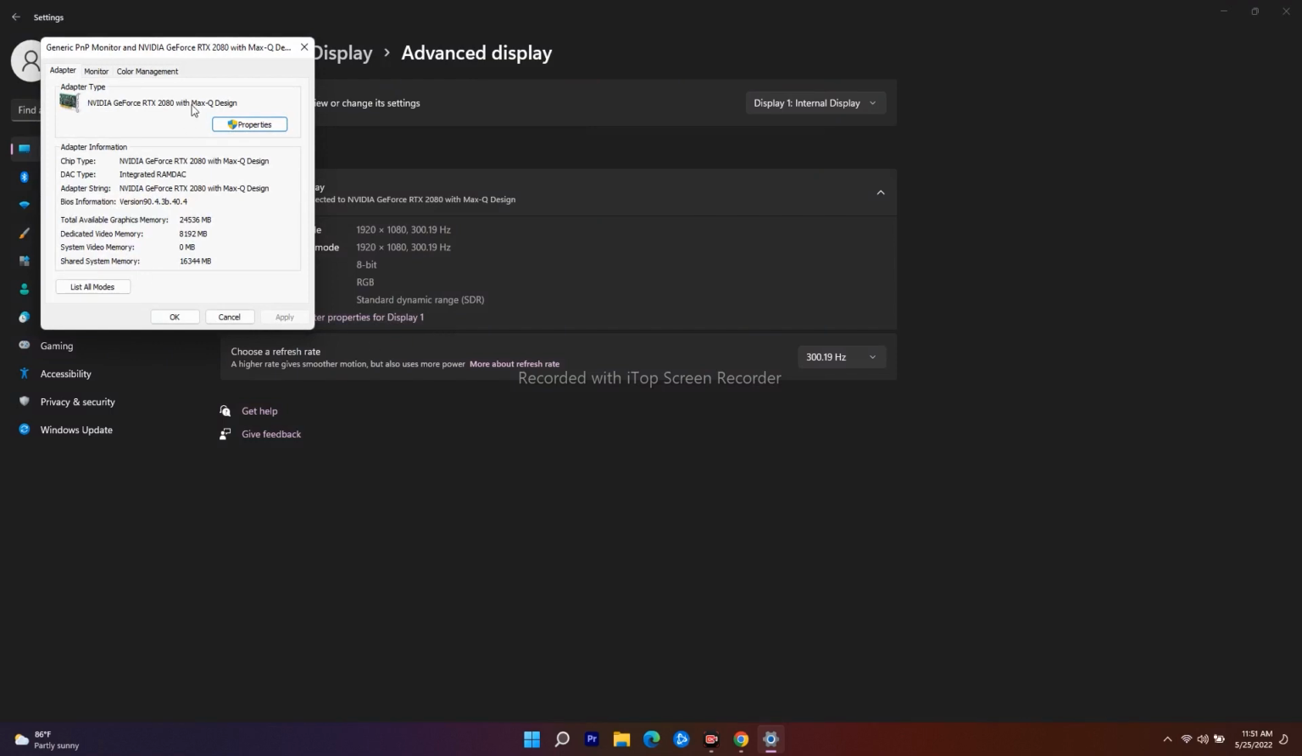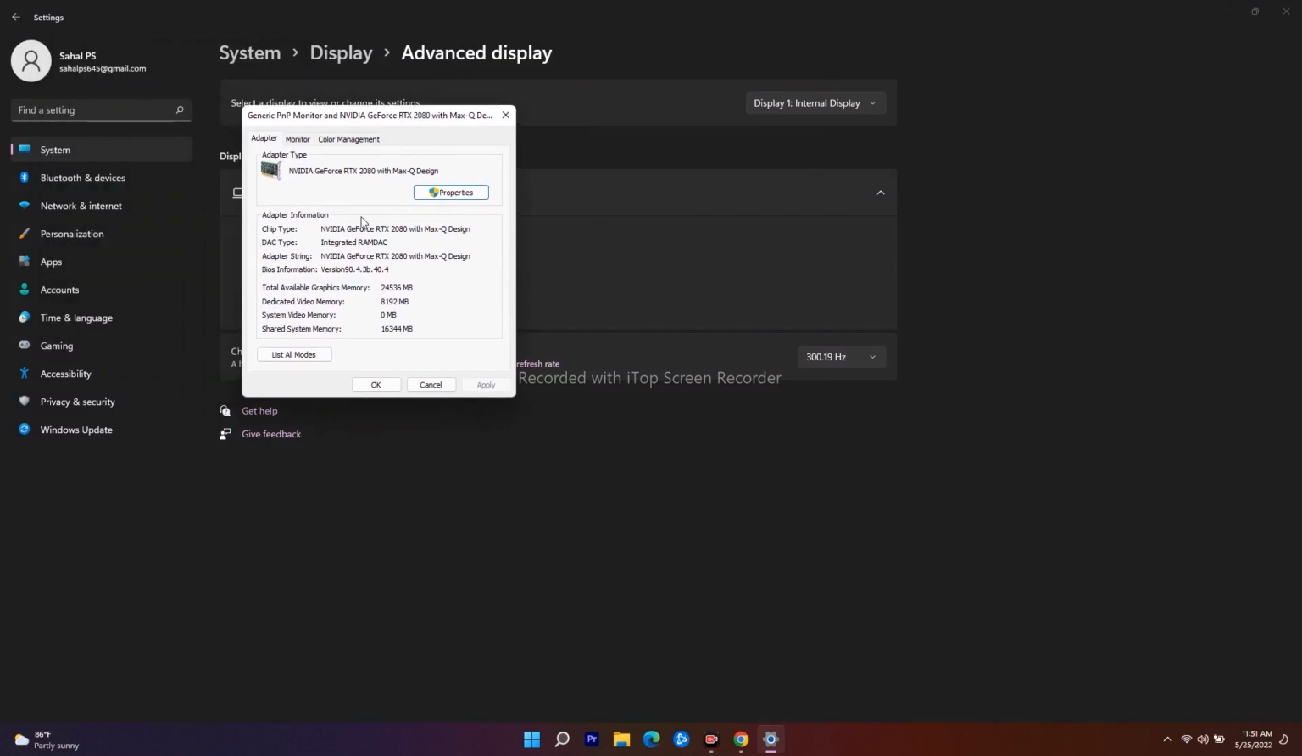Now as you can see from here, the dedicated video memory is 8192 MB. So this is the dedicated video memory for this particular laptop, which is mine. For you, there will be a respective value over here, depending on your computer. So mine is 8192. So this is how you can get the dedicated video memory, which is VRAM, on your Windows 11 or Windows 10.